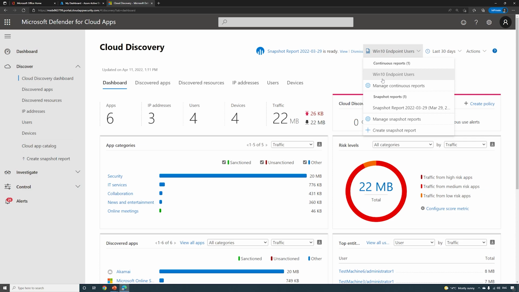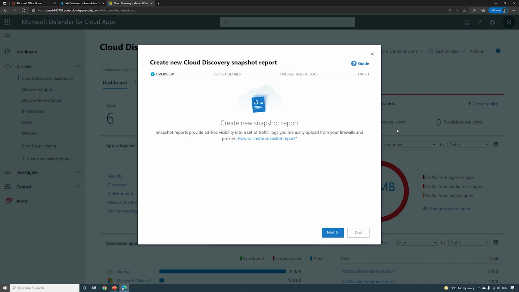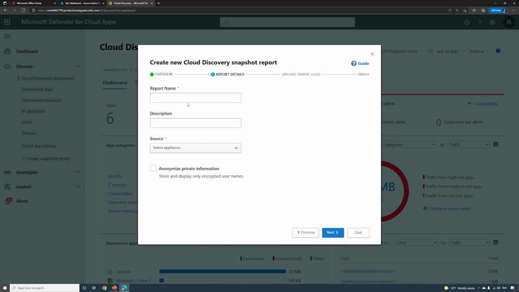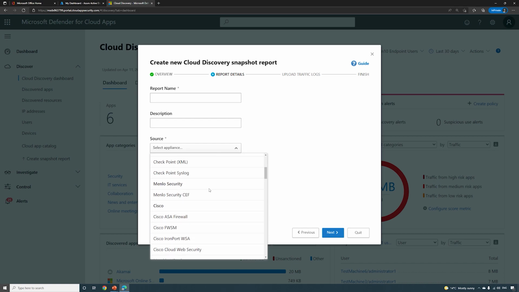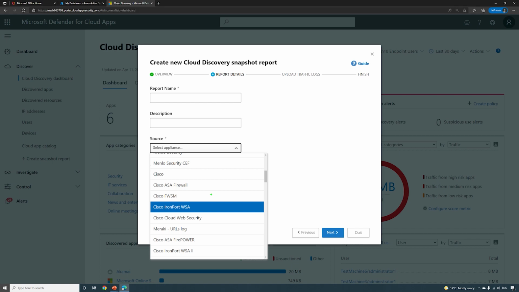we can upload. Now, what we can do first, on an ad hoc basis, is create a snapshot report. Now, a snapshot report is not automatic, it won't be continuously updated, it's literally a case of us updating a snapshot of our logs on an ad hoc basis to get a bit of visibility into the applications and services that are being used at any given moment. So we could press next, we can name the report, the description, and we can see the source here being the appliance. So this is going to be firewall services and various other appliances that we can use as a source for this log data.